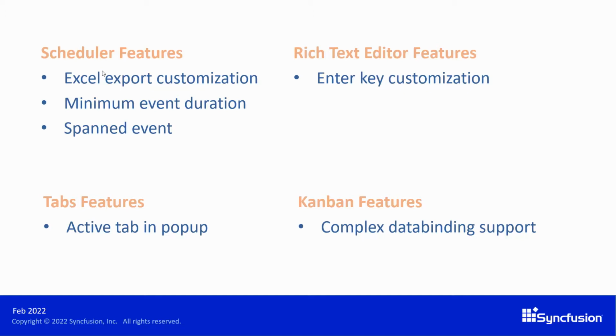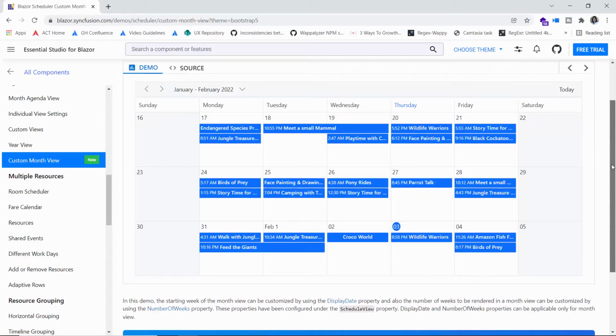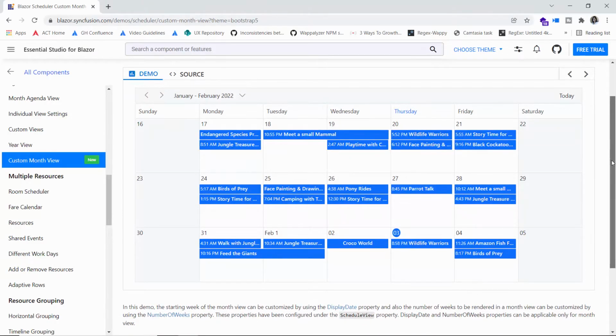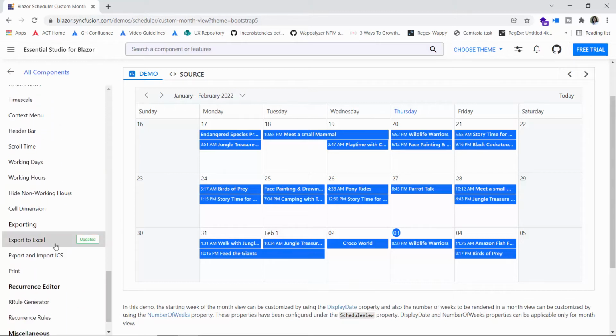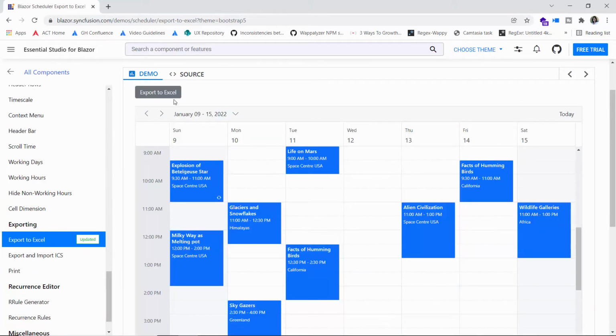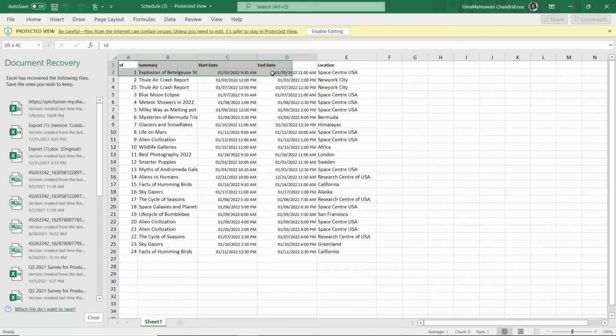Now we'll have a look at the examples for the scheduler and RTE features. Here you can see the custom month view with a specific number of weeks rendered in a month view, and the export to Excel file. Let me export it. Have a look at the customized header names here. I mean, the subject field has been renamed with summary.